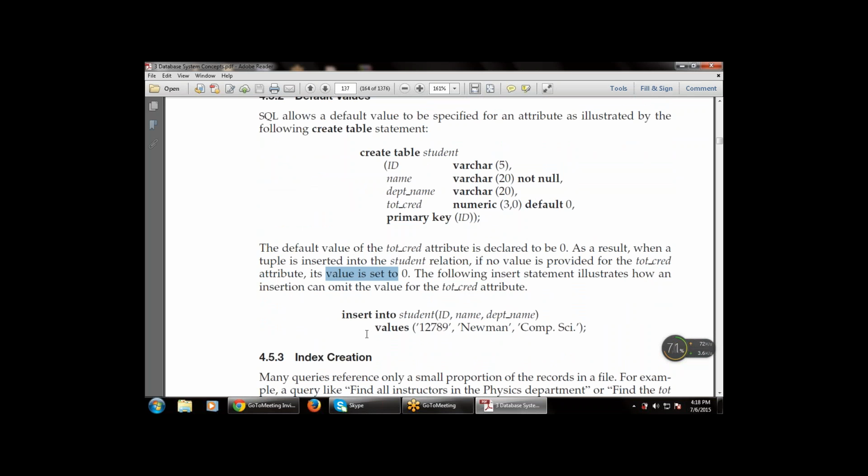Now this is the statement that illustrates how the insertion can be done for the total credit attribute. So this is insert into student ID, name, department name. What are the values given? ID is 12789, the name is Newman, and the department name is computer science.